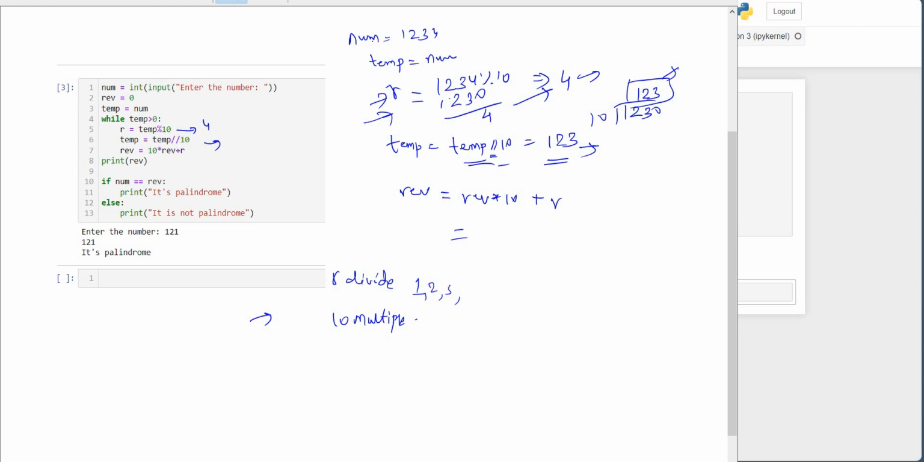It means I will make a variable, reverse is equal to 0. So here we can see reverse is equal to 0. So 10 into 0 is 0, plus 4. So my reverse value after the first iteration is 4. Now I will go for the second iteration. Here I am giving you a slash so that you can differentiate.